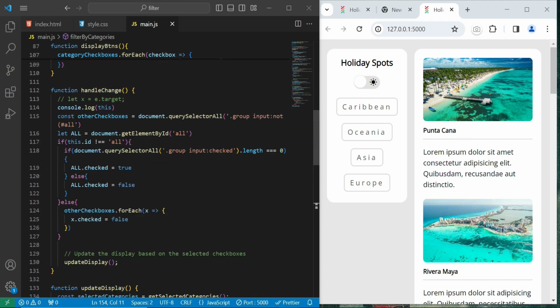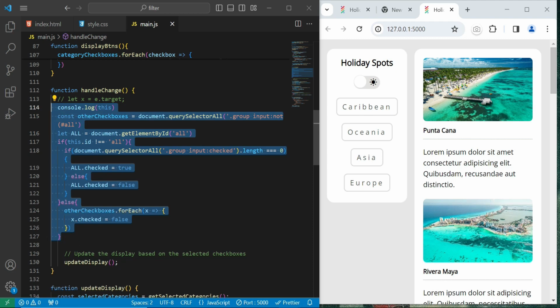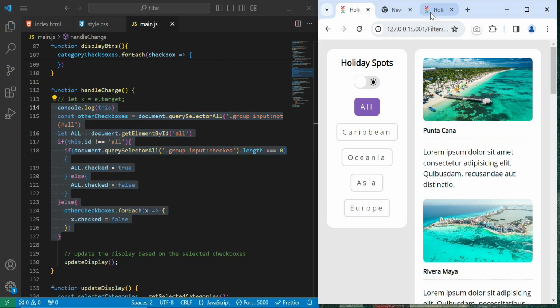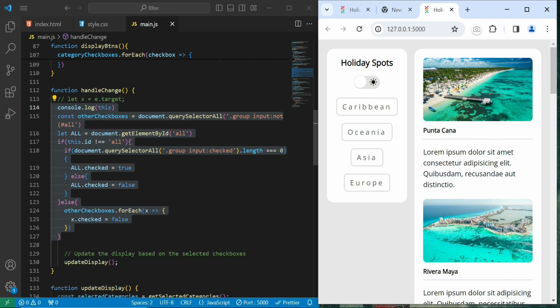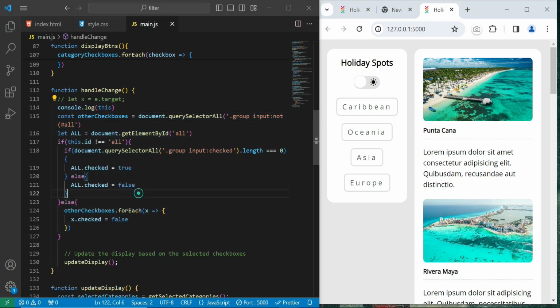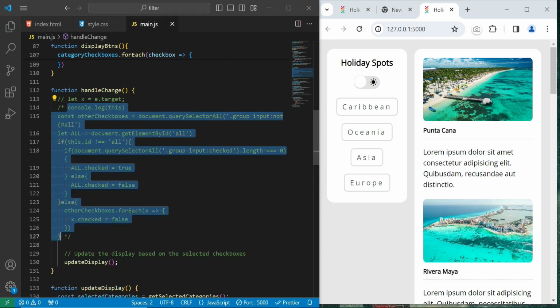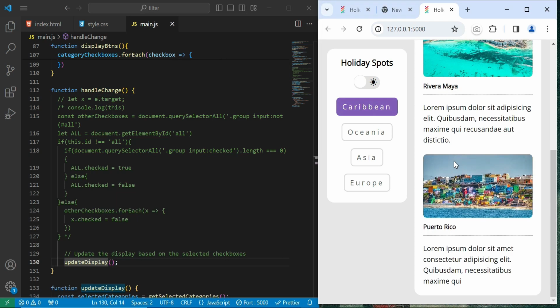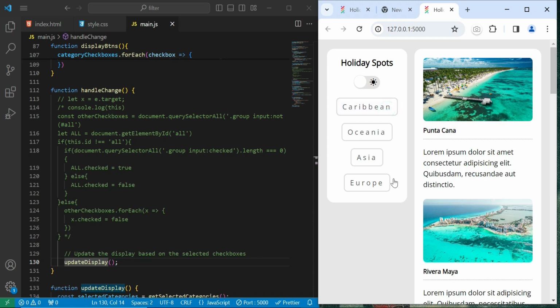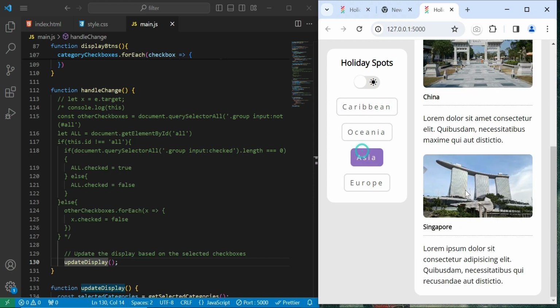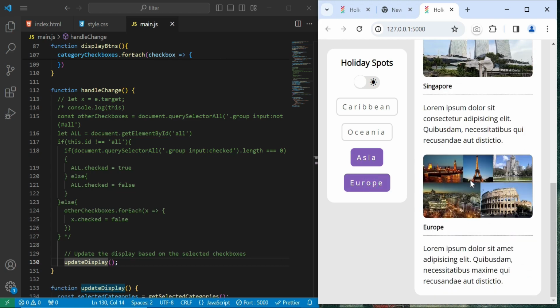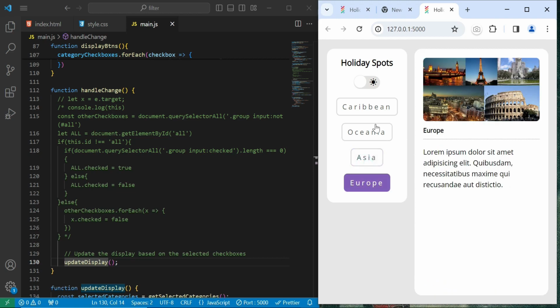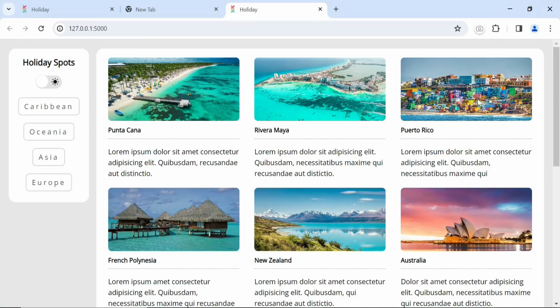Handle change. The whole code here was relying on the all button, because we filtered the checked status according to the all button. So we just need to get rid of this and comment it out. Handle change just updates the display, and that should be working. Caribbean, we should get 3 of them. There you go. And then all of them. Go with Asia, 3 of them. Europe, more Europe. Remove and remove, and we should get all of them.